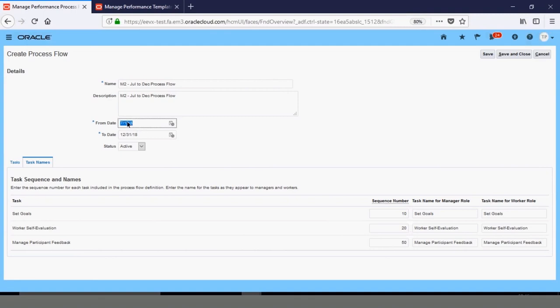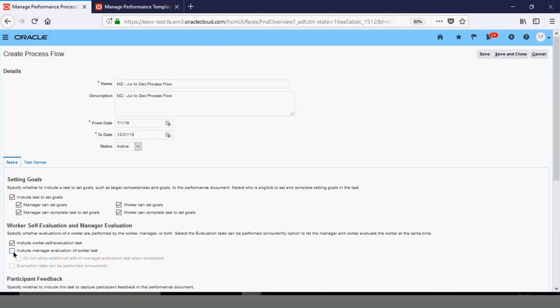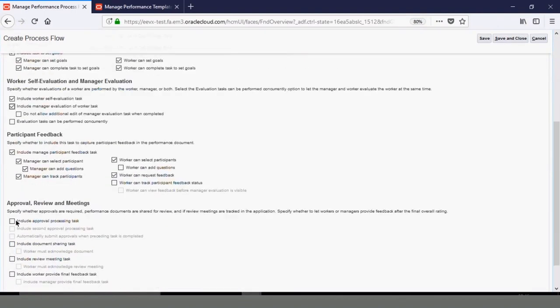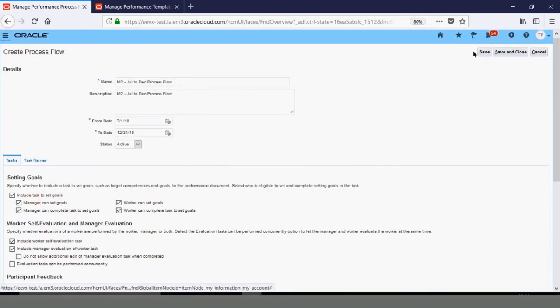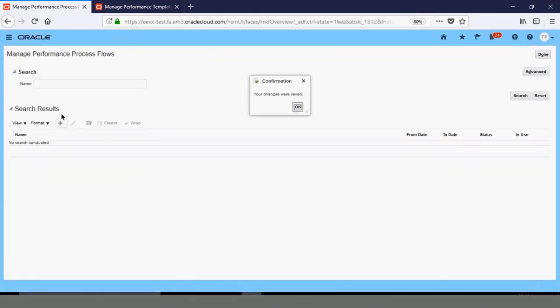Like say in the first half when I'm doing, I'll show that to you. This is the second half of the year that I'm doing, so I will include all of that. Okay. I will include a document sharing task as well. Okay. Any doubts here? No, Meera, thank you.